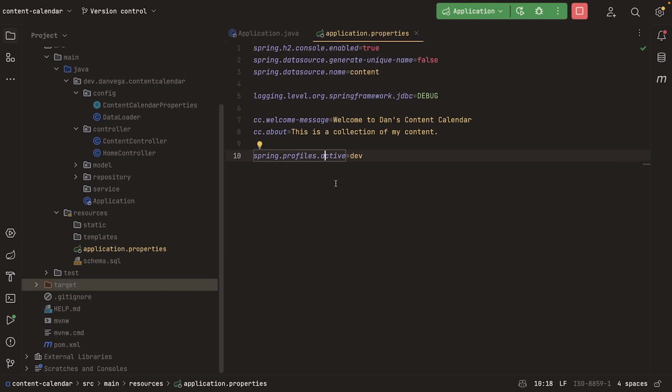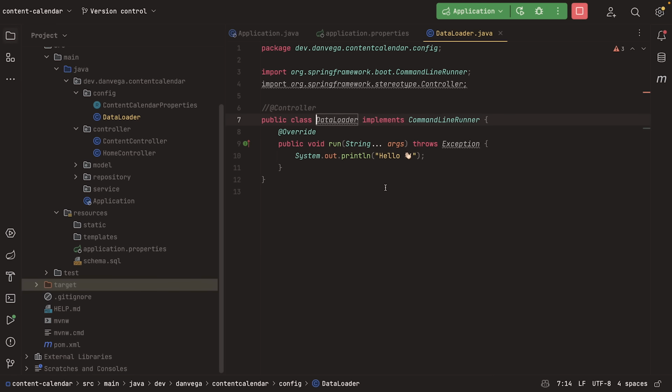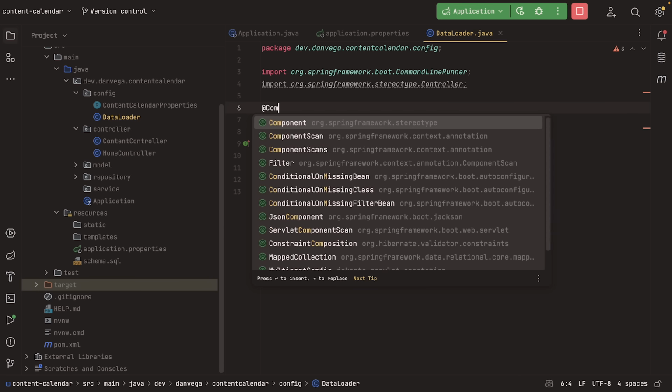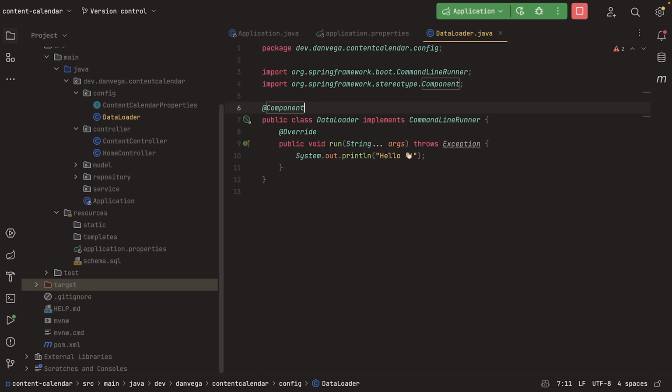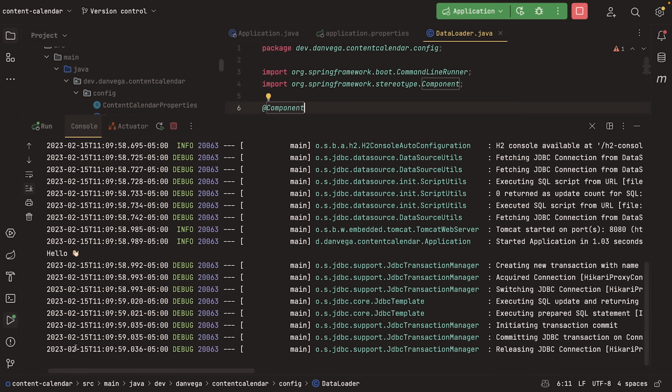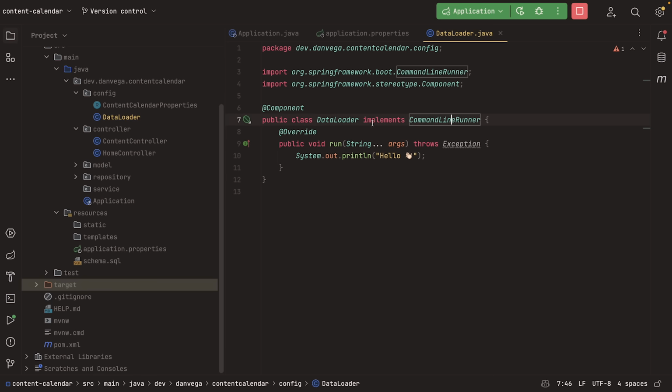So we have this @Profile annotation. Let's look at an example of where we might use this. So I have this DataLoader class. And again, we made a mistake on this earlier. We used @Controller. We should have used @Component. I just got excited. So we have @Component here, and if we run this, it will go ahead and run because we are telling it to run, and there's our hello output.